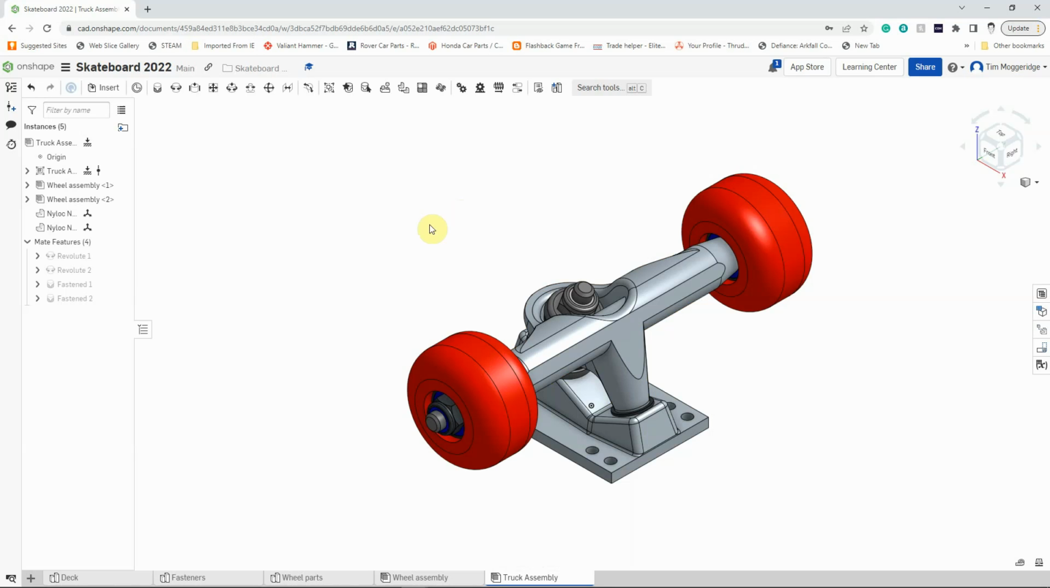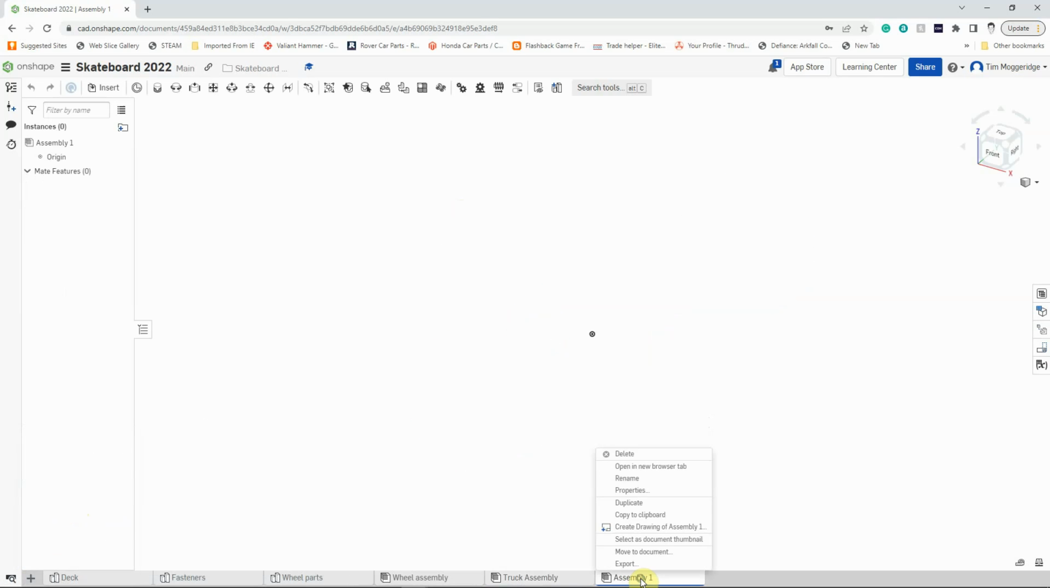So let's create another assembly. Left click on the little plus, left click on create assembly, and then we'll right click on that and rename it, and we'll call it skateboard assembly. So type that in, hit enter, and so we need to go to insert up on the top left.